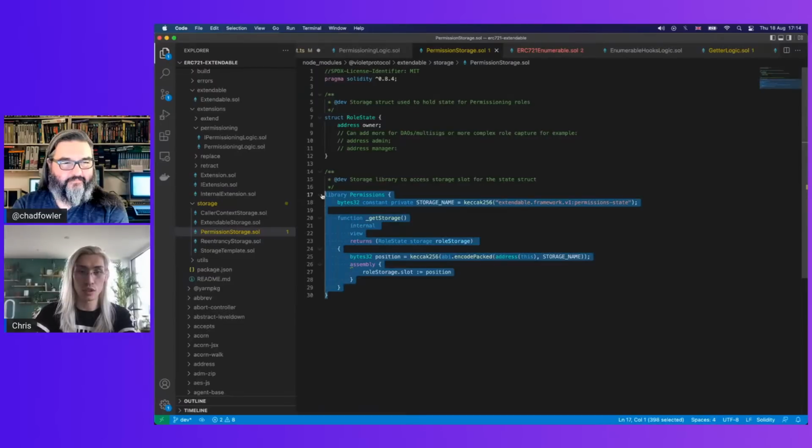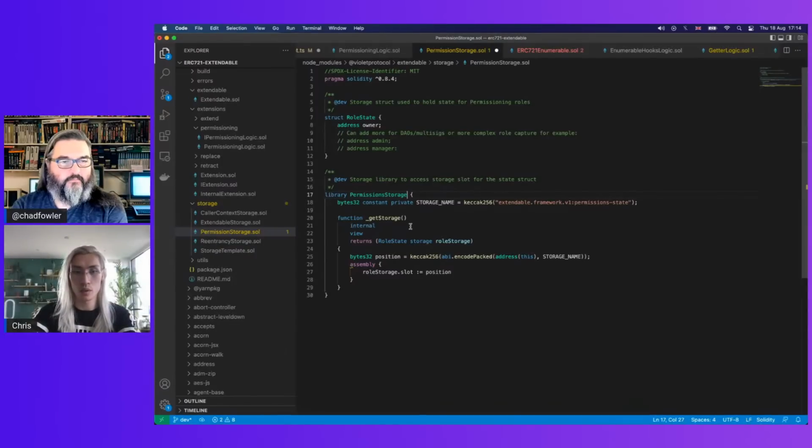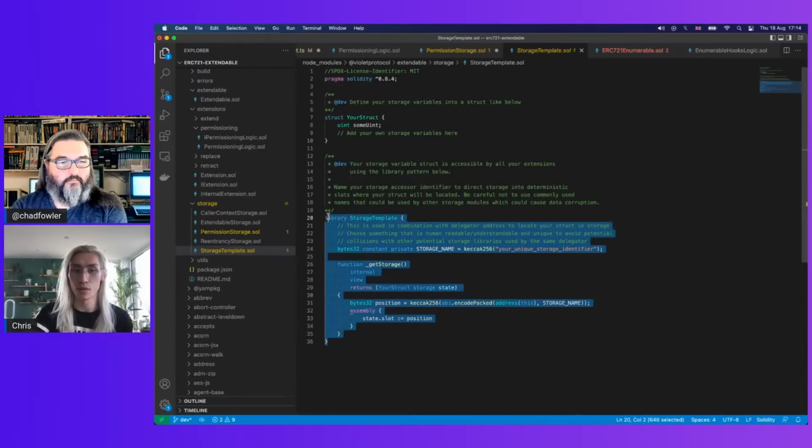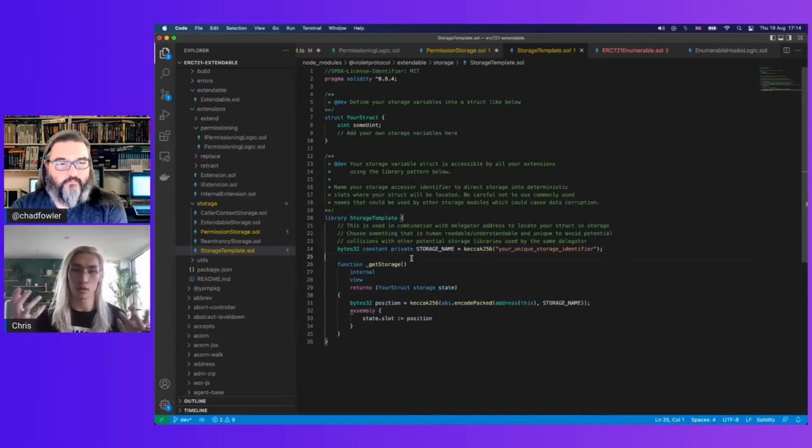And its extensions simply import this library. So we call it permissions. Probably better if we call it permission storage. But in this case, we define a get storage function. And this is boilerplate. What I can show is actually the storage template. This would be basically identical for anyone wishing to write their own storage module.